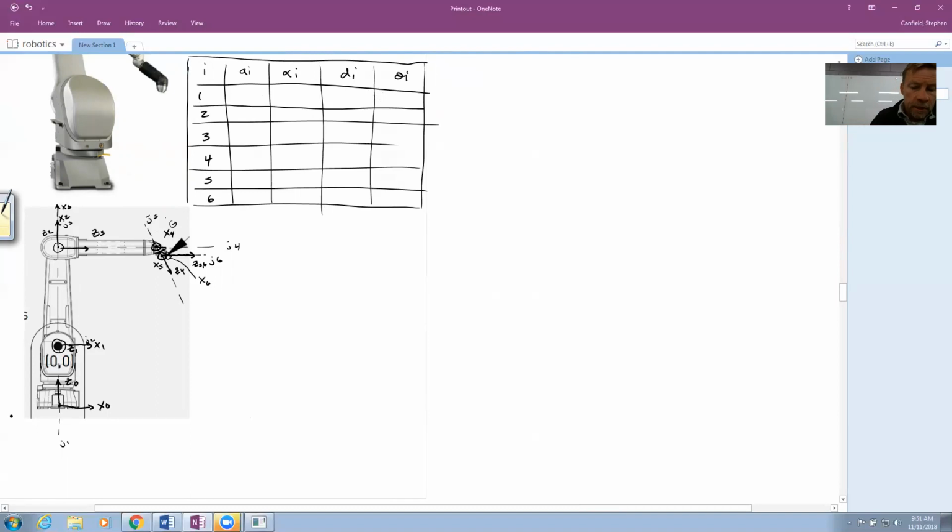Now, a sub i, distance from Z0 to Z1, they intersect. Z1 to Z2, I get this L1 here, or we'll call it L2. Z2 to Z3, they intersect. Z3 to Z4, they intersect. Z4 to Z5, they intersect. Z5 to Z6, they intersect. So everything here intersects with my Z's, but that doesn't necessarily mean my 4 intersects 5, 5 intersects 6 at the same position. So this is not a spherical wrist.